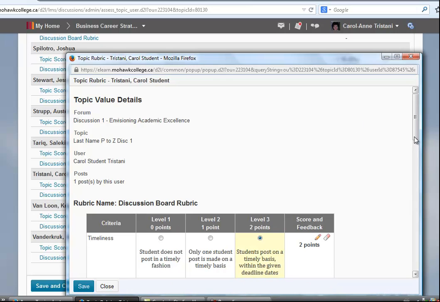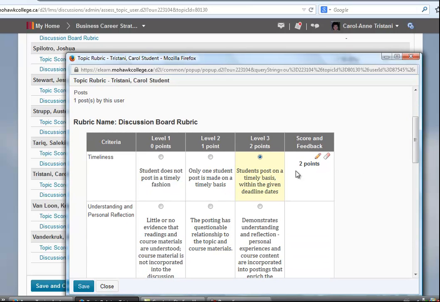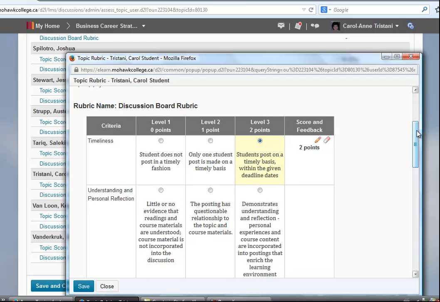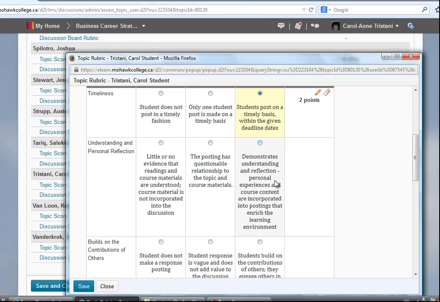So let's say, for example, I thought this post was really great. So I want to assess it highly. I'm going to say, well, the student made their post on time. So I'm assessing both posts. I only made one, but I'm going to assess them as if I found a student who's made their initial post and their response post, because you only grade the postings once for each student. So they post on a timely basis. Say I made my first post within the first deadline, and my second post is on time.